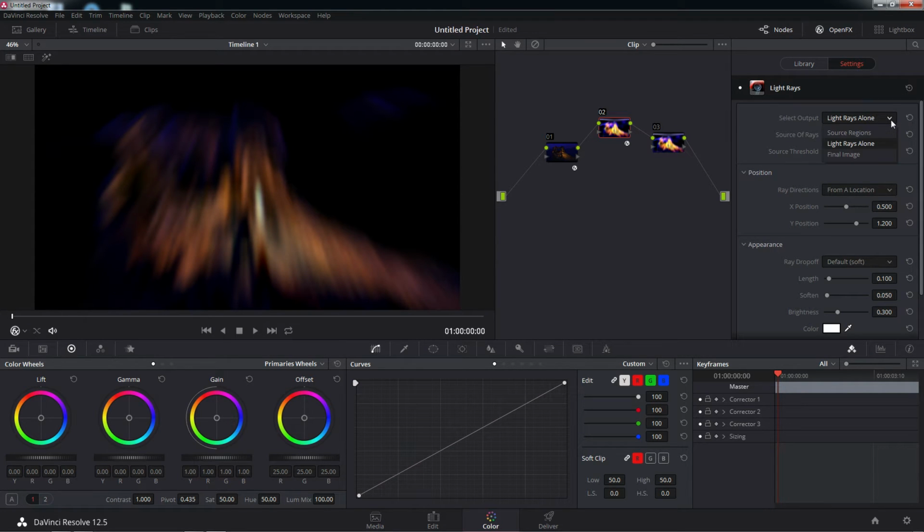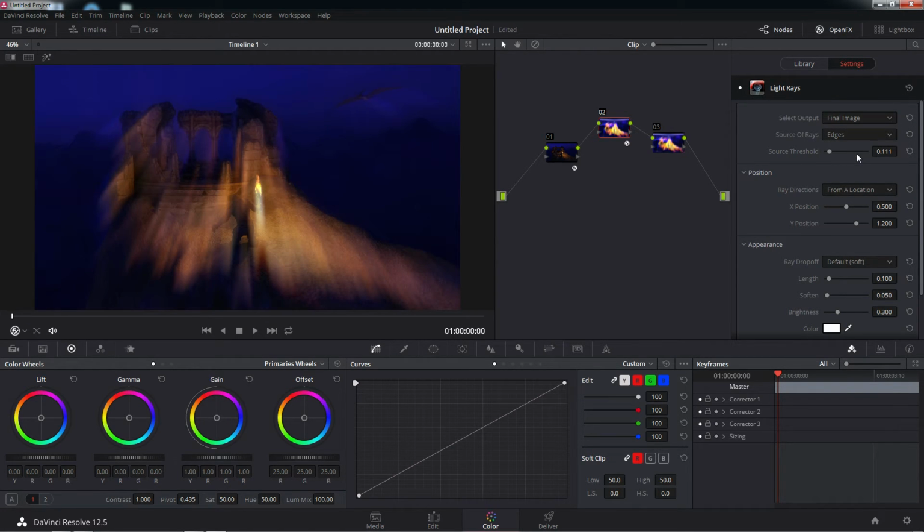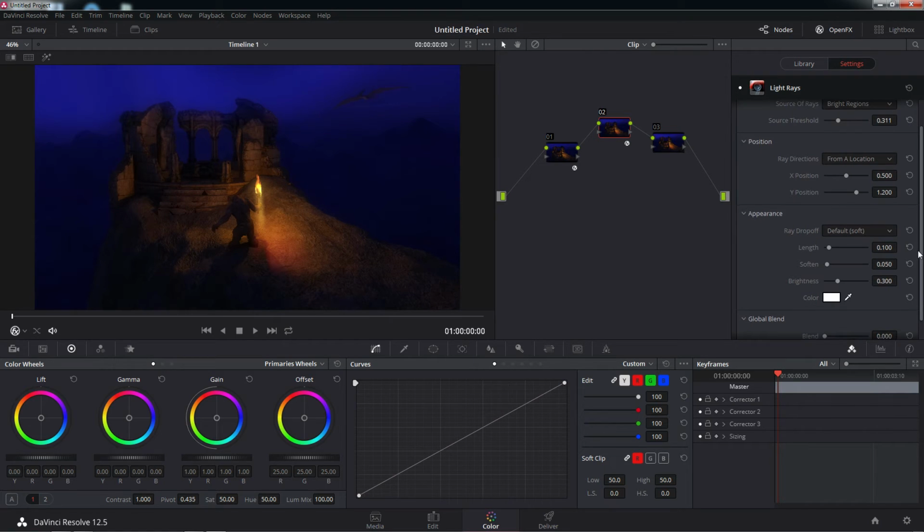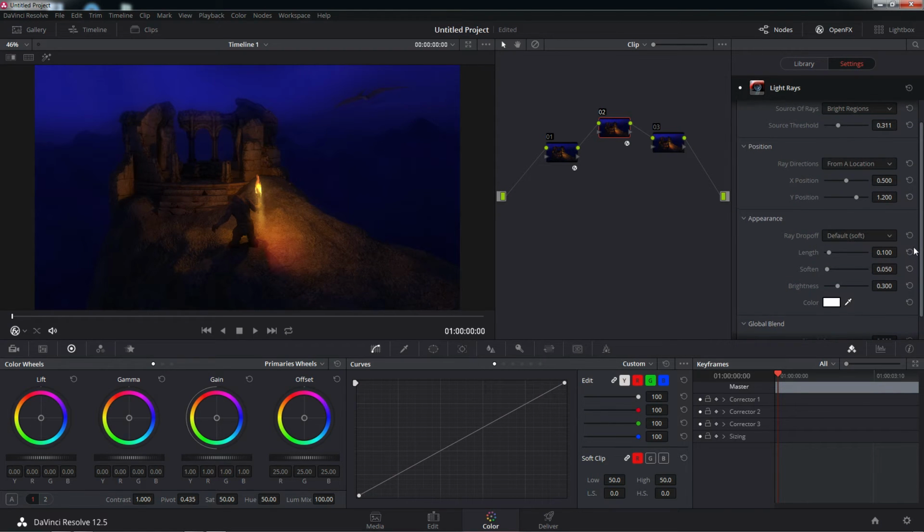Okay, right. So if we look at the final image, we'll look at the bright regions. I'll just put the threshold up just a bit. Now we've got our adjustment settings here, and I'll do this relatively quickly. We can change the X and Y. If it's from a specific position, if it's from an angle, then it's simply changing the angle.